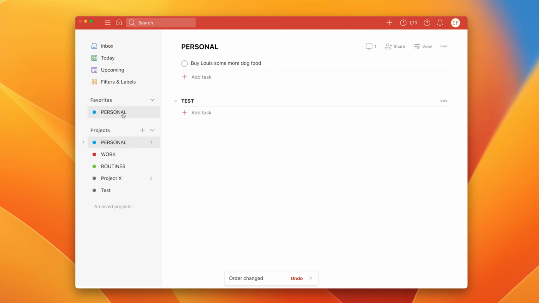Remember, to create a new project, you just have to click on plus, you can add the project, and then you can start adding tasks direct to it.